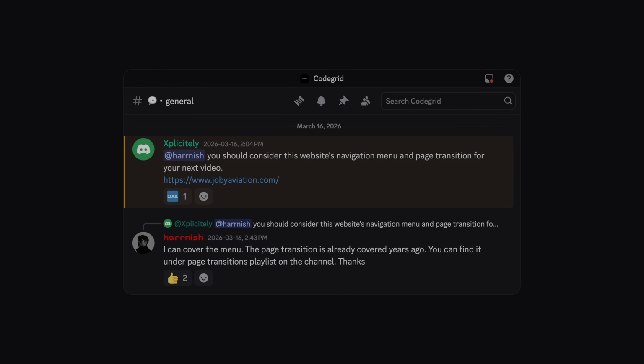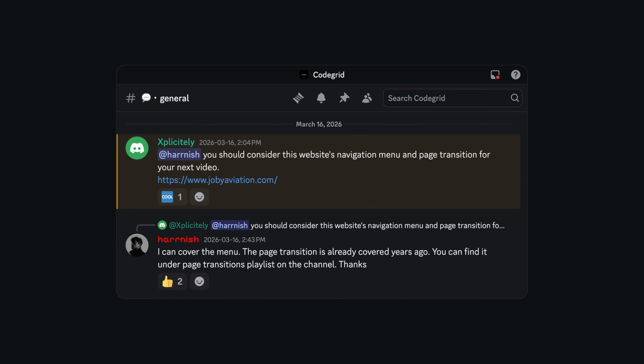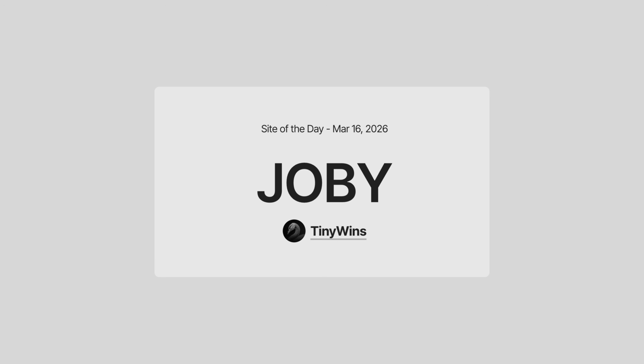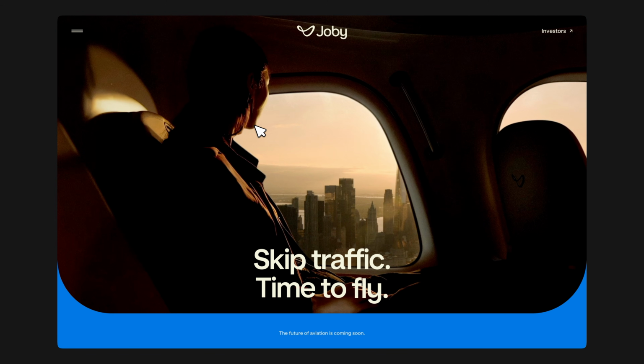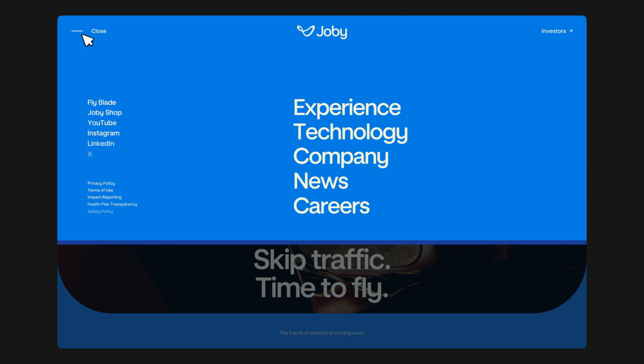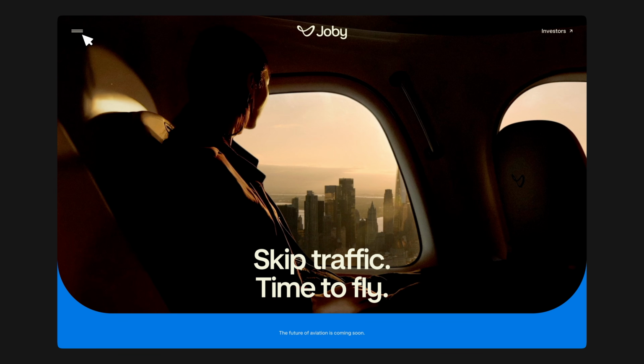Last week, one of the Discord members reached out with a video request for a navigation menu from a website that actually just got featured as Site of the Day on Awards on March 16th. When I checked it out, I was genuinely impressed with the menu concept. You have probably seen this kind of drawer style navigation on a bunch of other modern sites too, each with their own little twist on it.